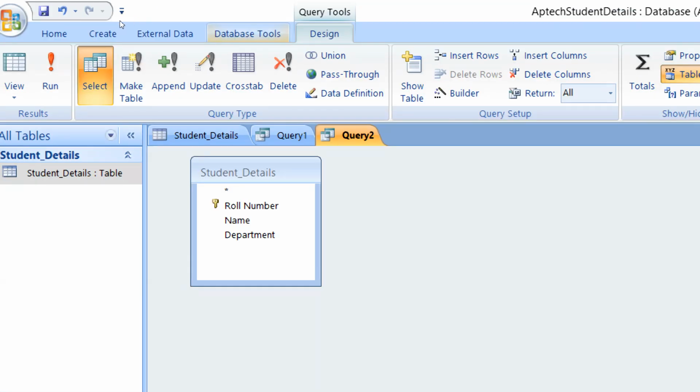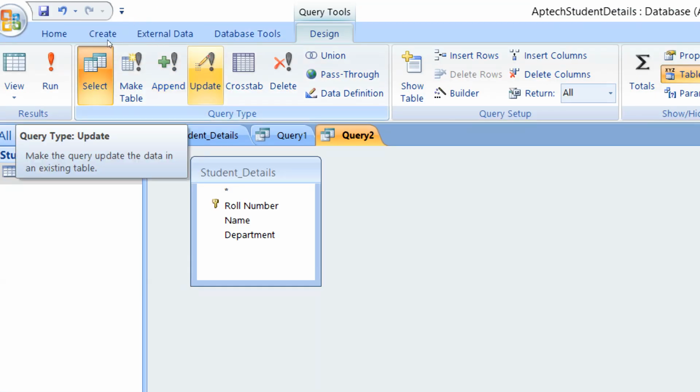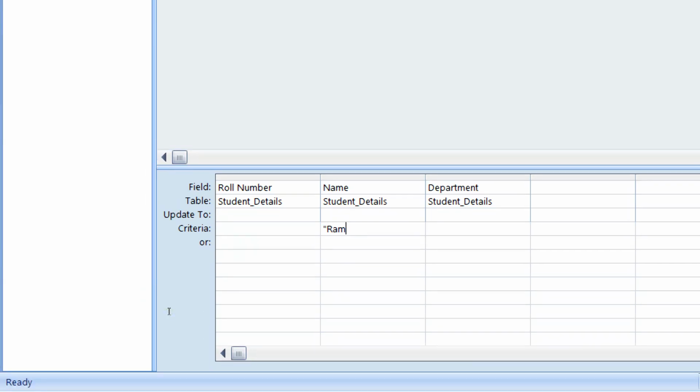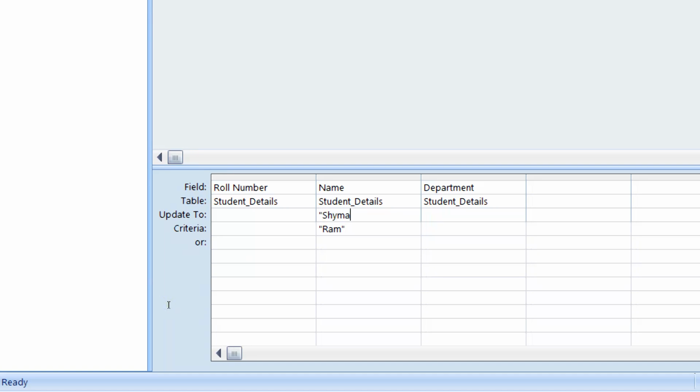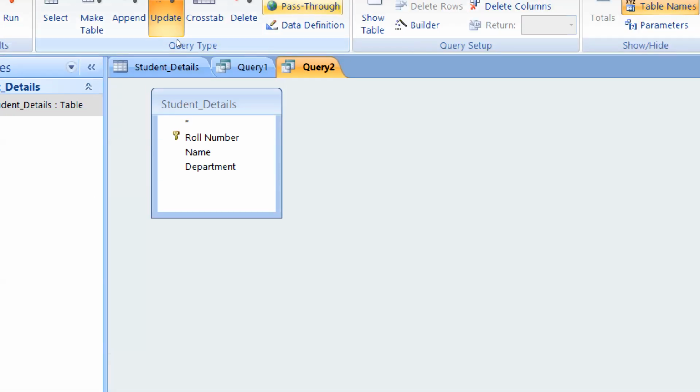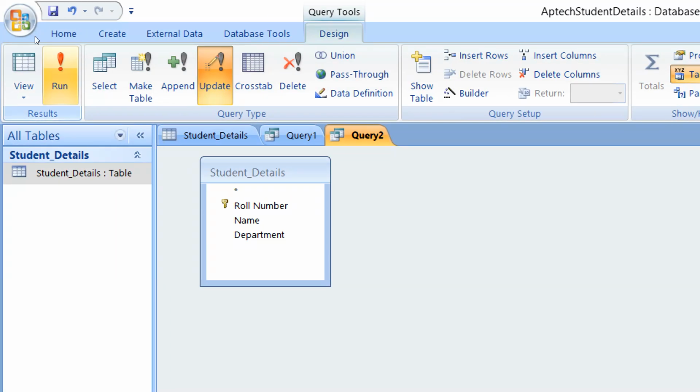Now I'll again go to the design section and click on this update button. In this update section, I am saying update the name, whosever name is Ram, I want to change his name from Ram to something else. So update Ram to Shamol Kumar Mondol. Notice that I am providing this value within quotation because name is in alphabets, the ABCD way. Now finally I will go to this run button. Just click on it.